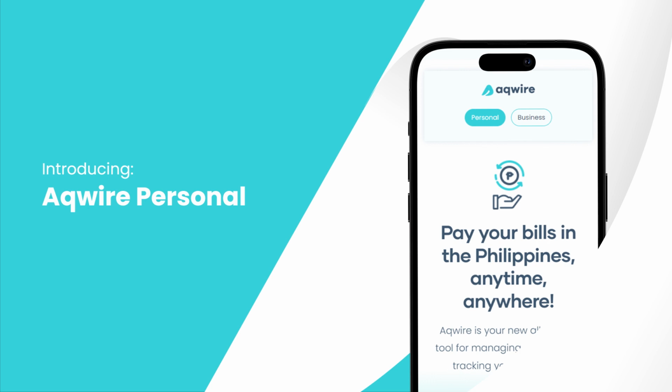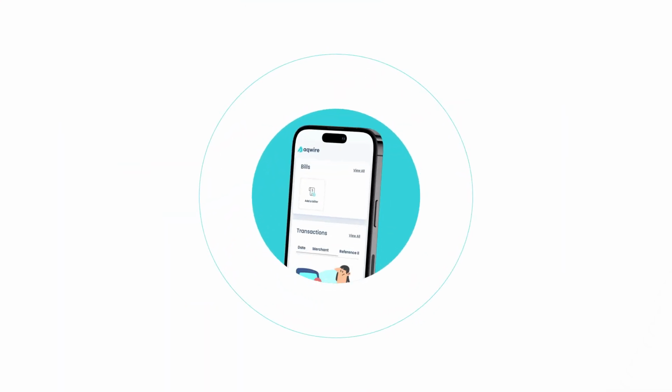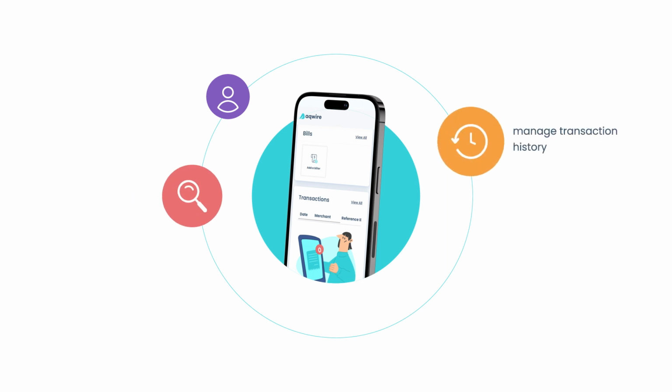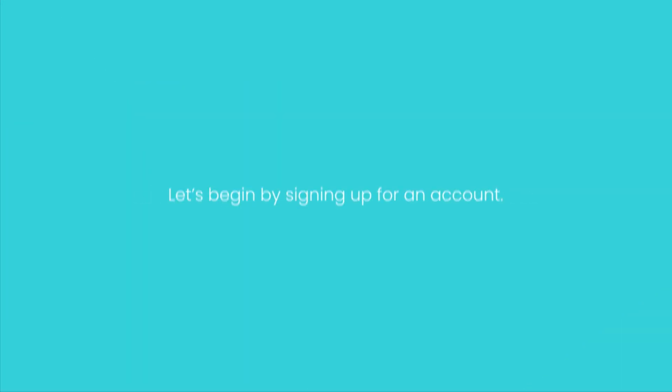You are about to experience a new and better Acquire. Introducing Acquire Personal. With Acquire Personal, you can now create a user account, view and manage transaction history, save payment details, and more. Let's begin by signing up for an account.